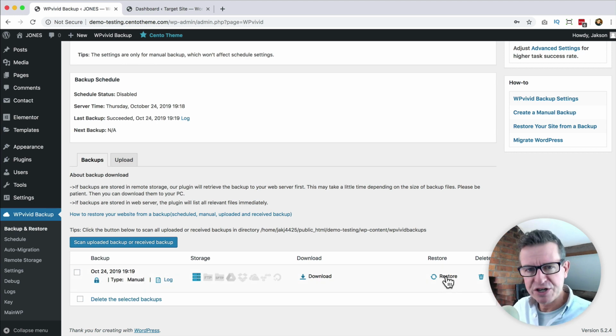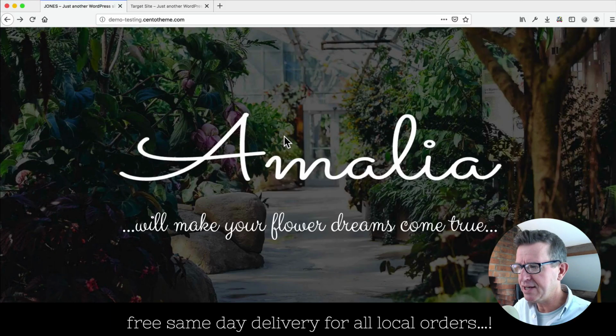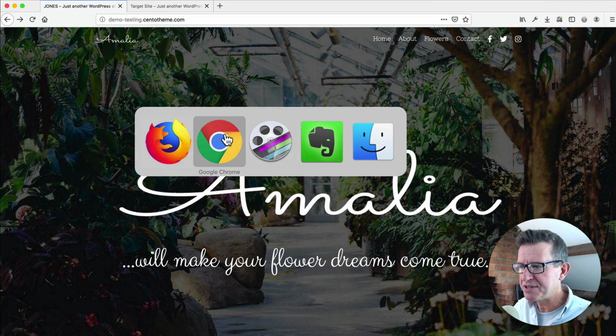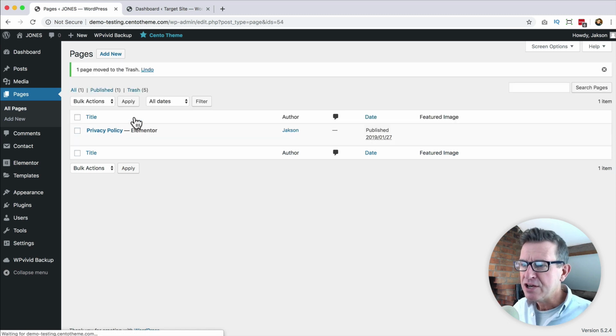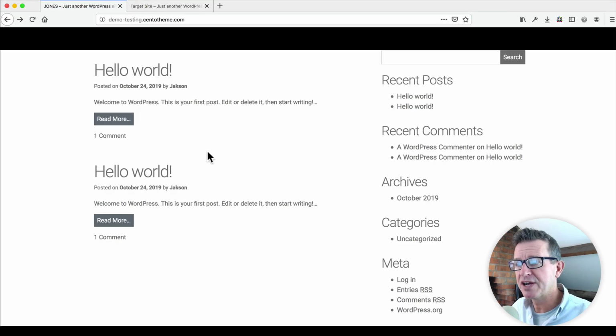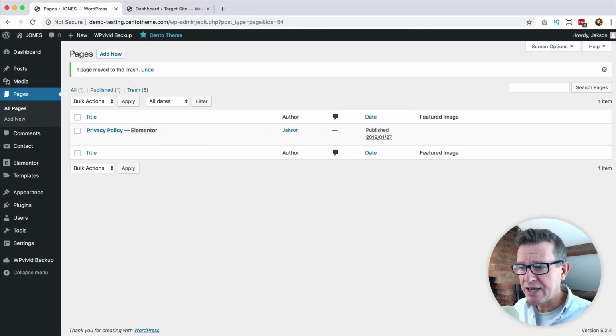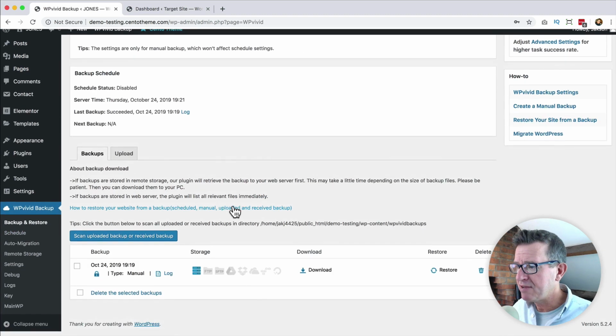We're going to go and trash our website. So here's our website. We've got the Amalia startup site here. And I'm just going to go back to the admin and go to our pages. And I'm going to trash our website by sticking the homepage in the bin. So if we go back to our front end and give that a refresh, we will see we've got a completely wrecked site. Okay, so let's get back to the WPvivid dashboard and have it save our life.